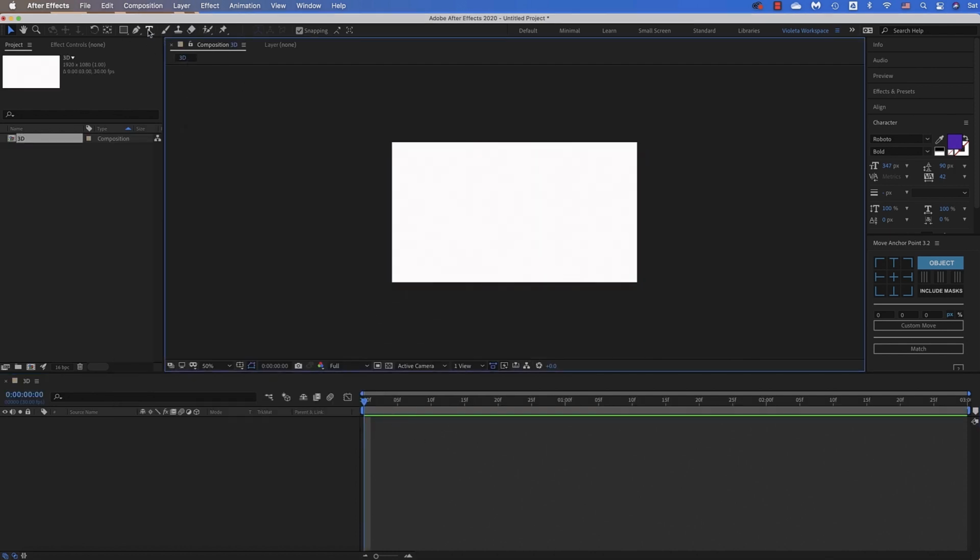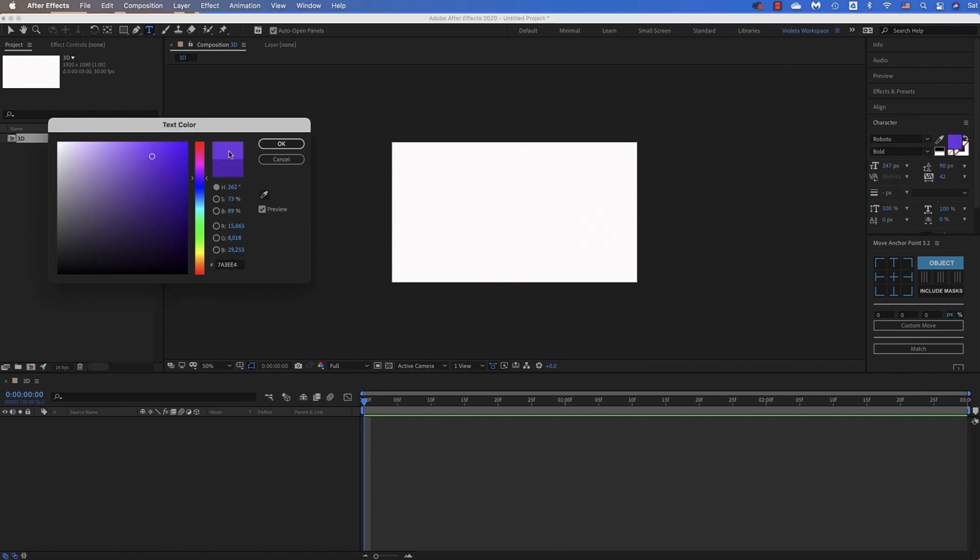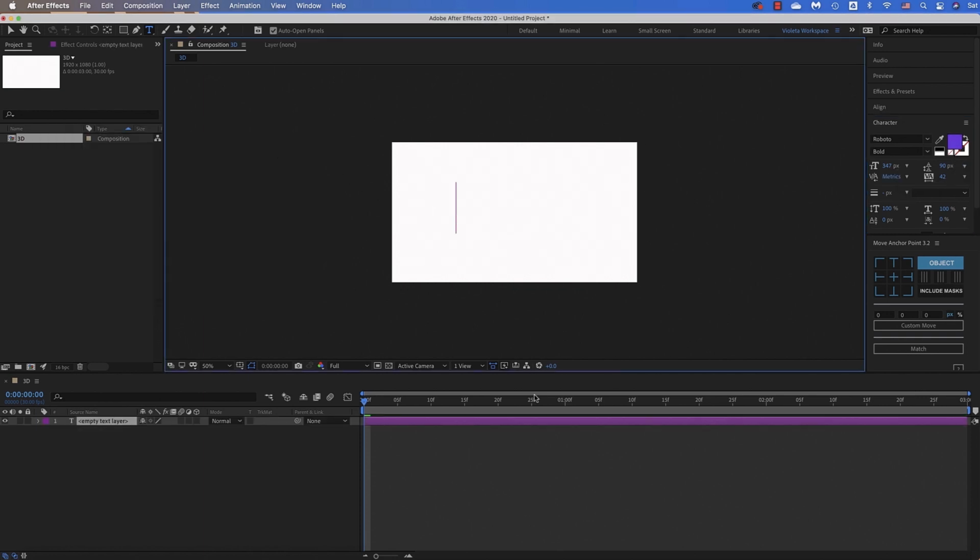Now select the horizontal type tool. Choose the font that you like. I will be using Roboto Bold, 347 pixels. Choose the color that you like, click OK and type AE, After Effects.